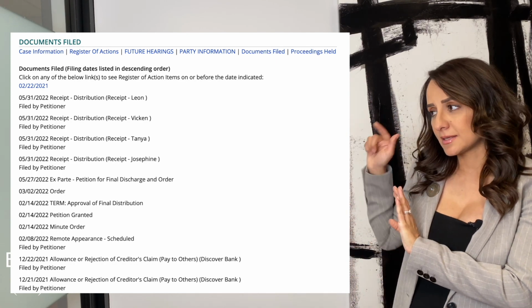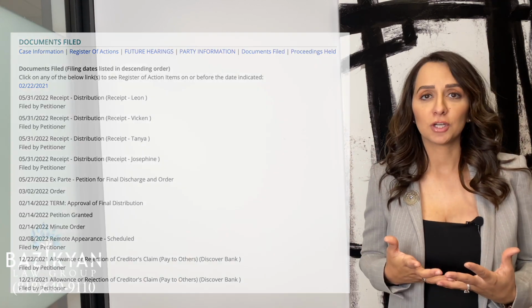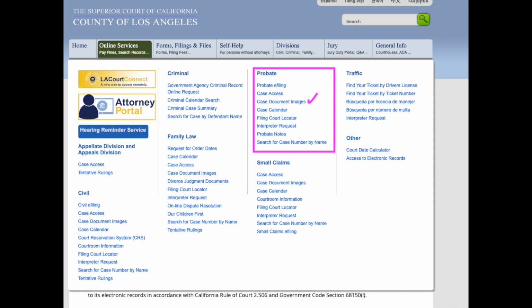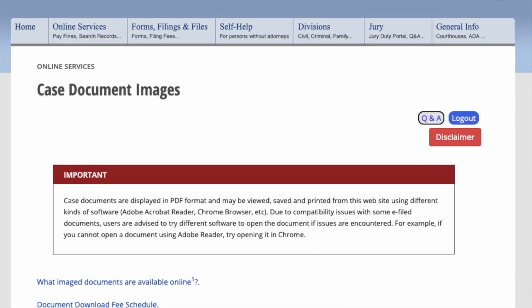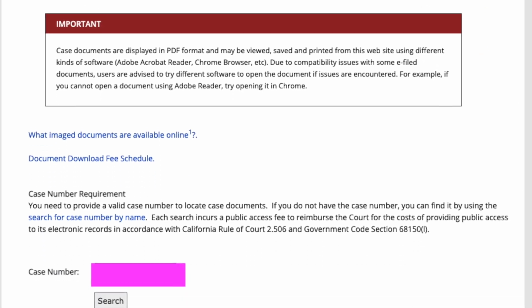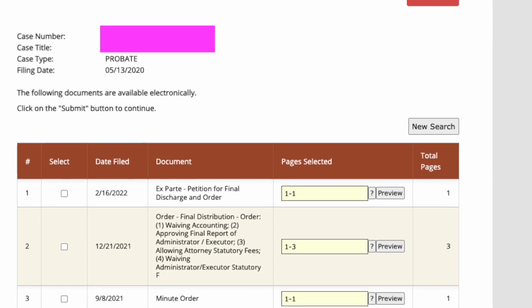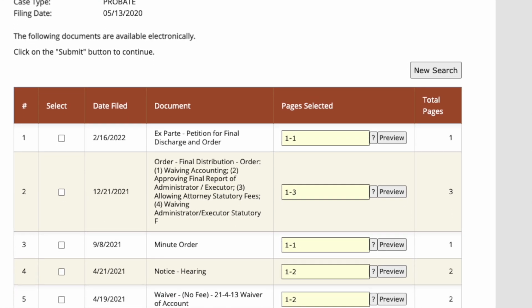If you want to access any of these filings, meaning the actual legal documents, you're going to go back to that page. You're going to go to the probate section and click document images. Again, it's going to ask you to log in, possibly, unless you're already logged in. But in this scenario, you're actually going to need the case number. You can't do a search by first and last name, so you'll put in the case number. And then you'll get this beautiful sheet of all of the documentation that has ever been filed.